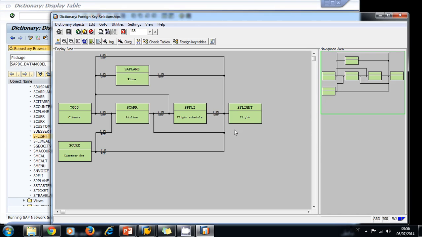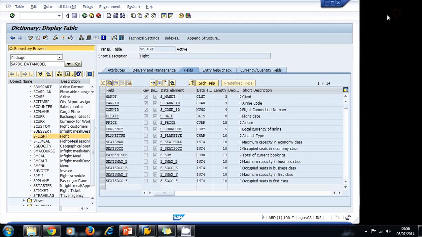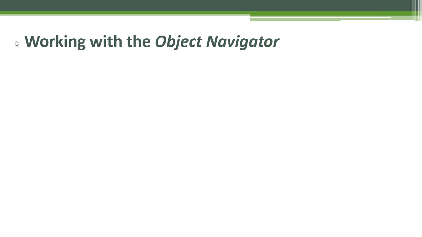So as we can see, we have our flights table related to the schedules, related to the airline, related to the clients. We close here and we go back, and we can continue examining all of our next tables. Working with the object navigator.